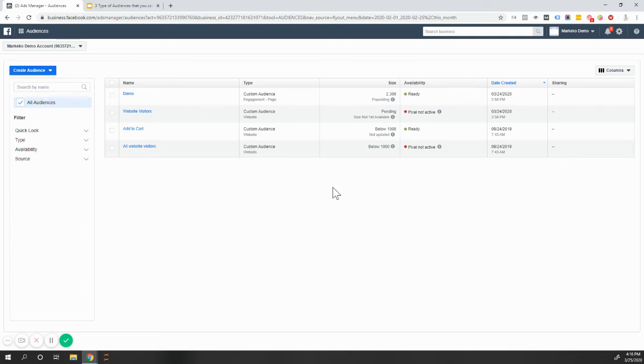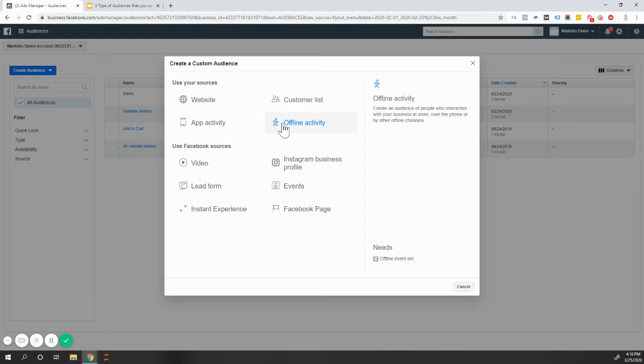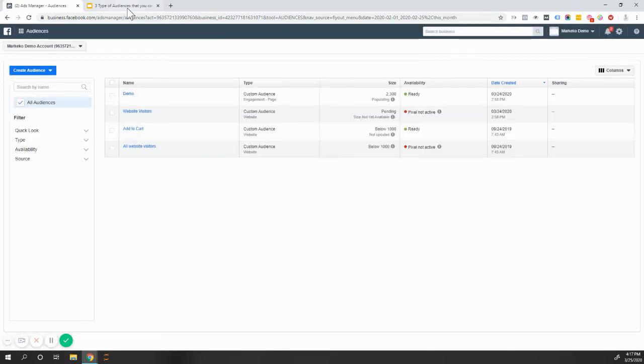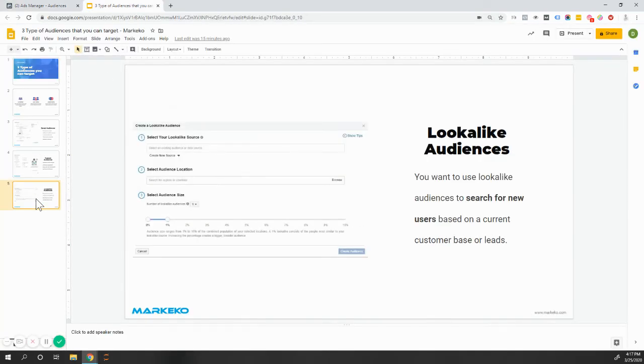It can be an Instagram account, it can be your website, it can be people that bought stuff offline, people that interacted or left their information on lead forms, right? So those are going to be the customers that you're going to be remarketing through your custom audiences. And the third one is your lookalike audiences. And so with lookalike audiences, you're looking for new customers as well, using current customer bases or a custom audience to build my lookalike audience.